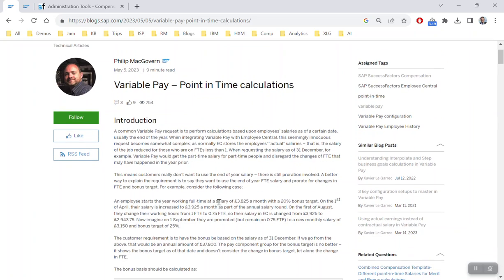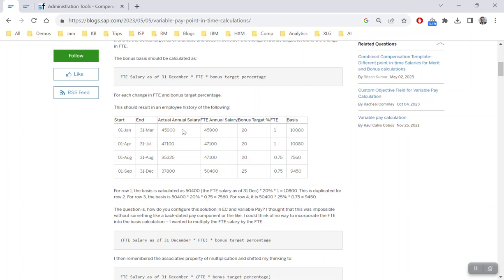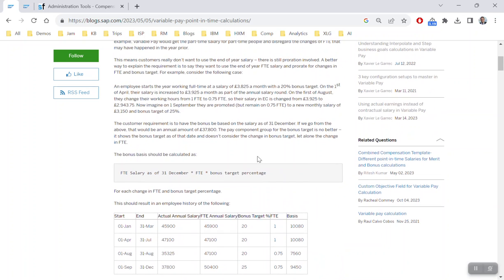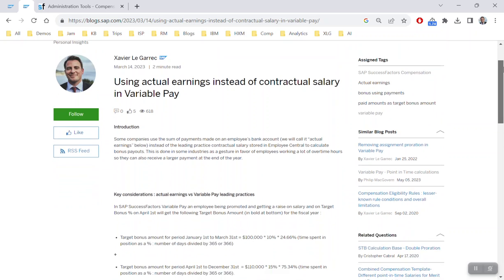For example, the case of customers wanting to, as it is explained here, calculate bonuses based on the December 31st salary, but with the FTE captured in job info reflected throughout the year. To do that, we had to use workarounds such as the one documented in this blog. Also for customers using actual earnings instead of contractual salary. This enhancement opens up many possibilities to automate this for customers.